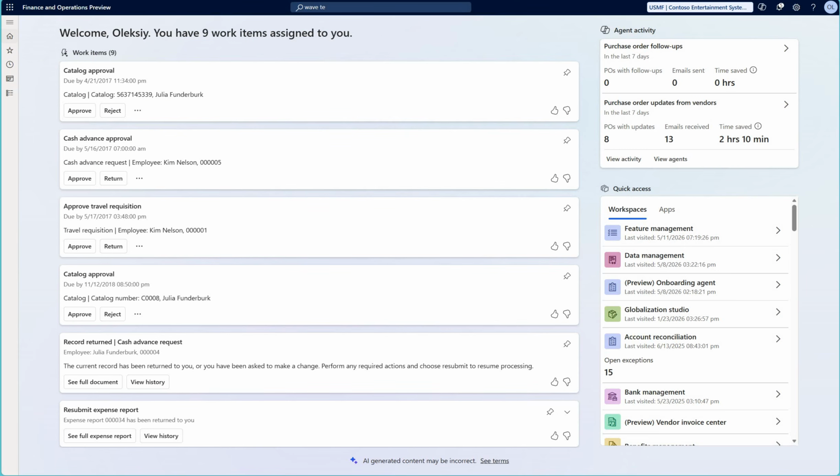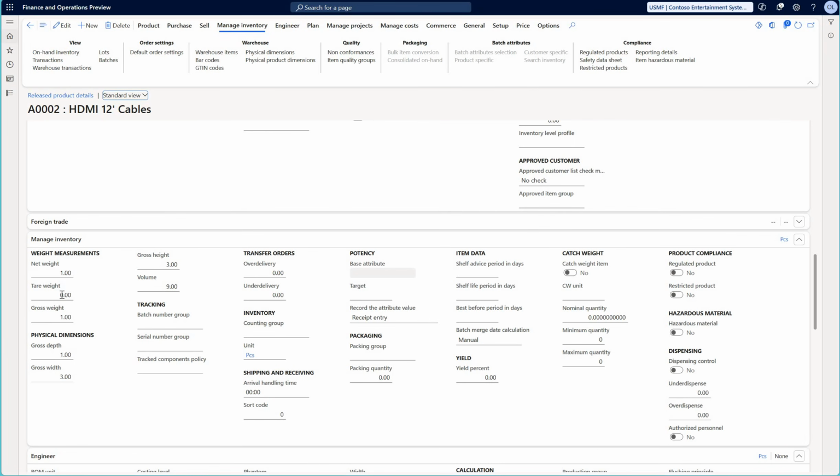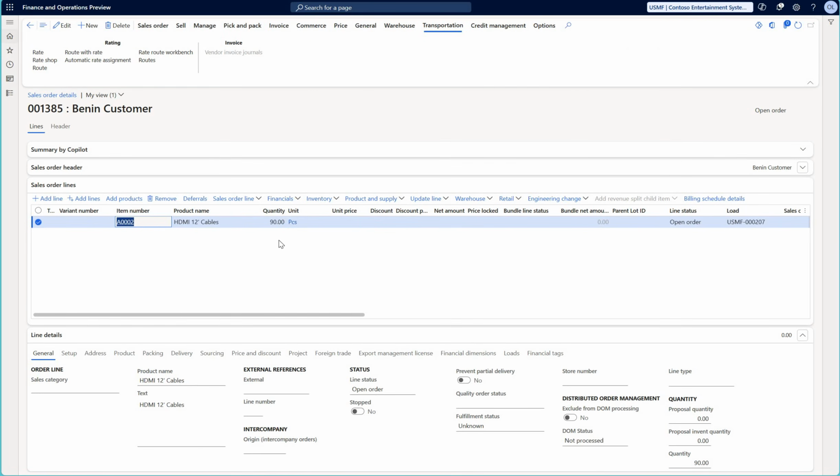And now let's take a look at the sales order. The sales order I have here is for 90 pieces of item A0002. Now, the dimensions of this item, let's take a look under manage here. So we have the depth of 1, gross width of 3, and gross height of 3. So it's basically 3 by 3 by 1. And we have 90 pieces of those ordered.